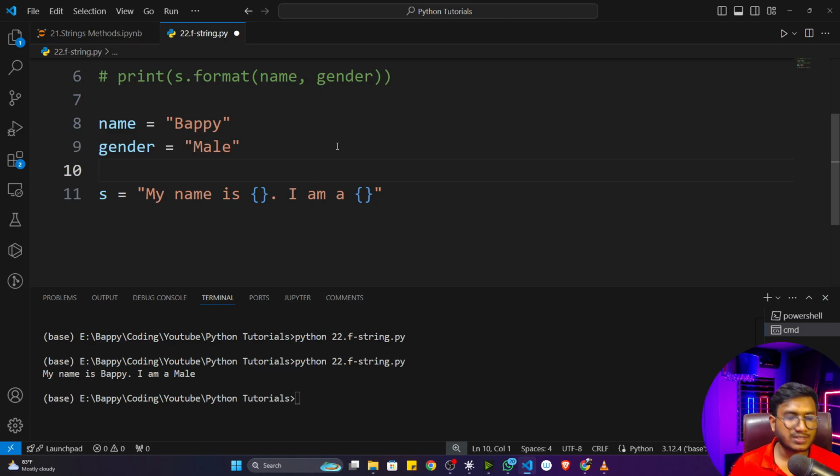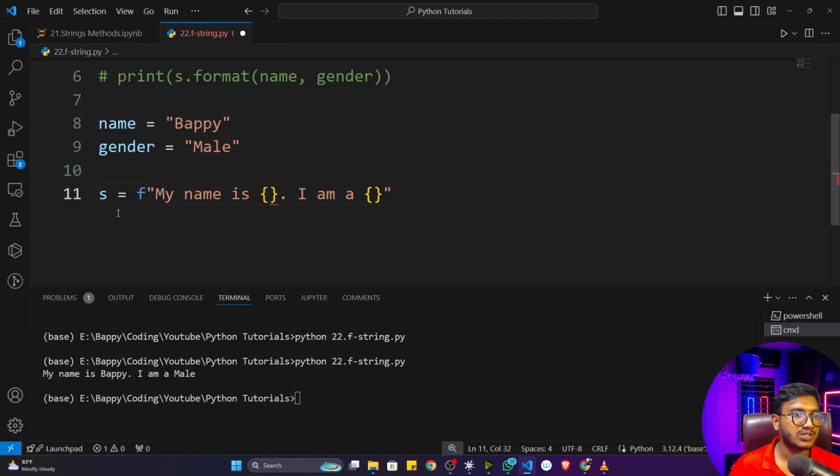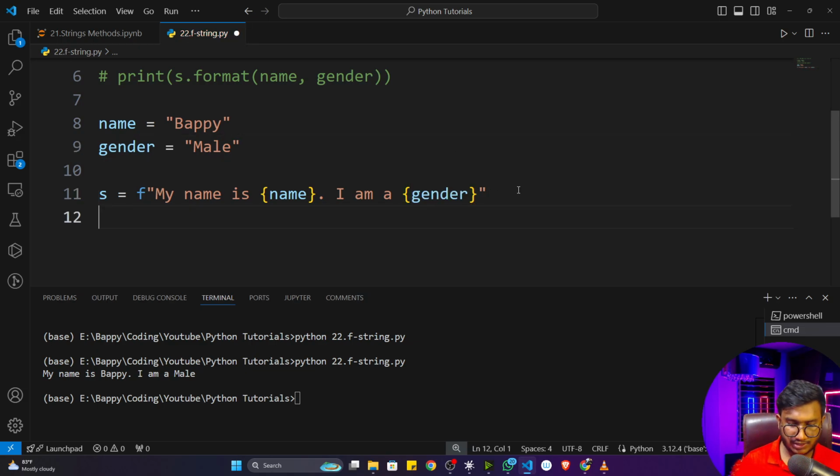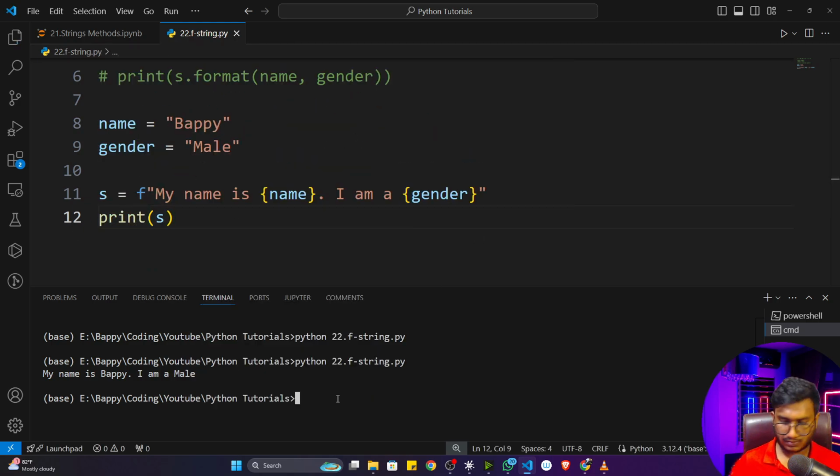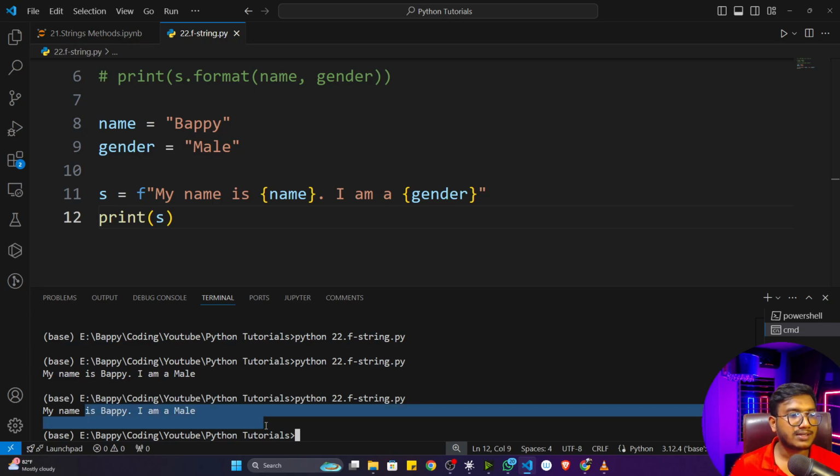Now, instead of using the format function, I can use something called f-string. Just mention this f in front of the string. If you mention f, this is called an f-string. Now inside that you can pass the name and you can pass the gender. If I execute this program, I'll get the same output.